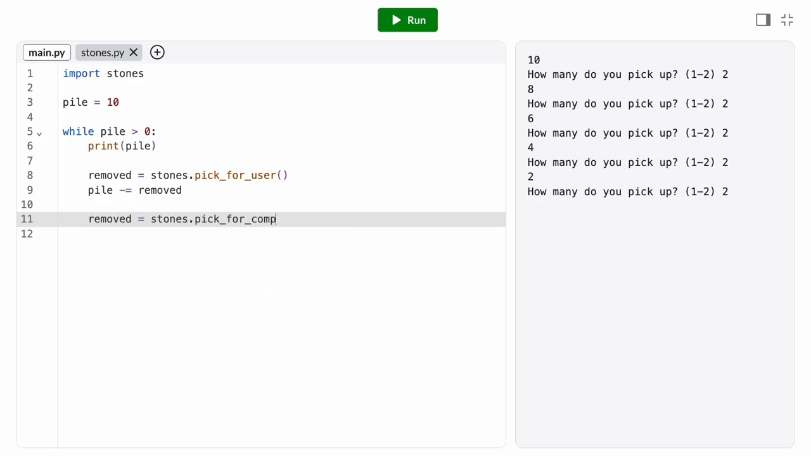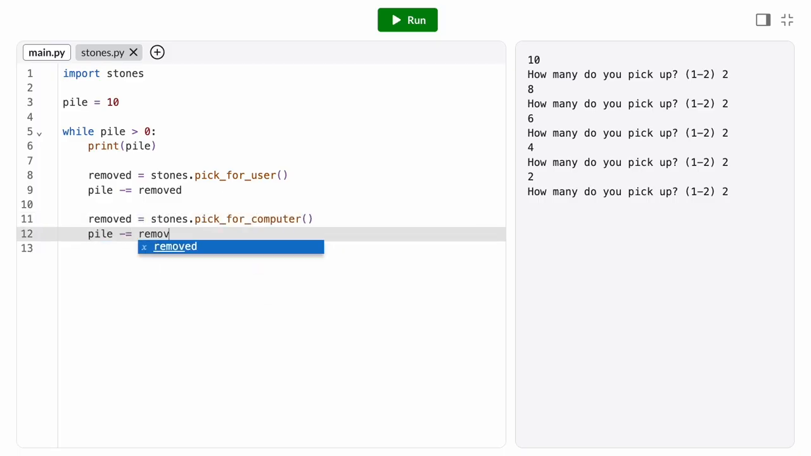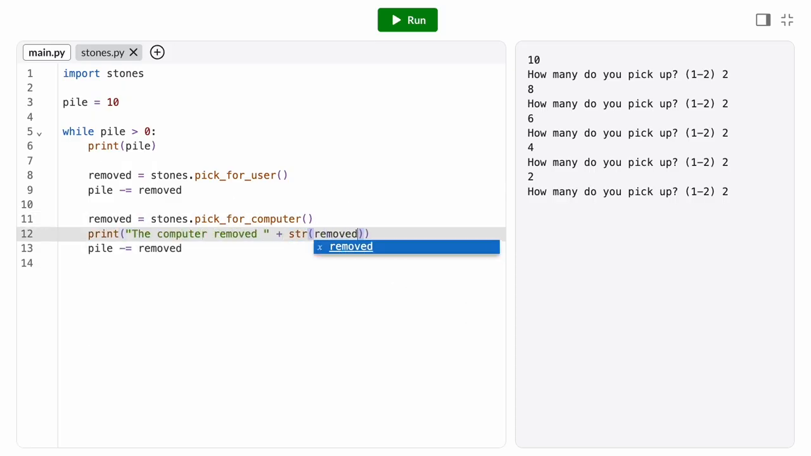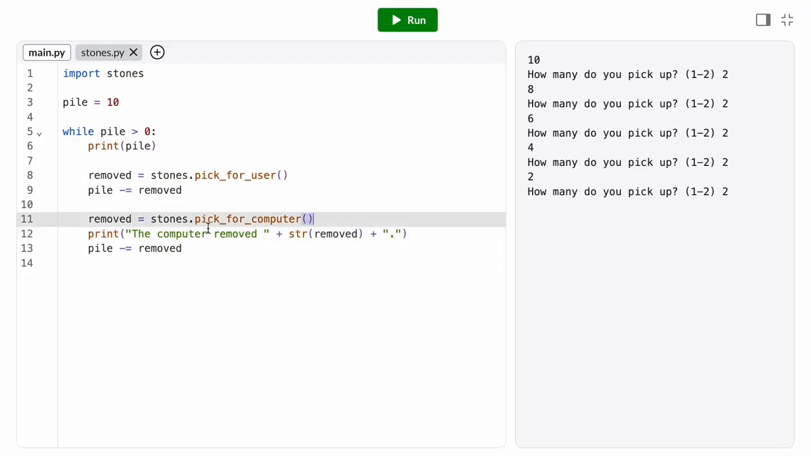Now let's add in the computer player's turn. Just like the user, the computer will pick a number of stones and remove those from the pile. But we can't just put this in the loop body after the user's turn, because what if the user has already picked the last stone? The computer shouldn't get another turn, because the game's already over.